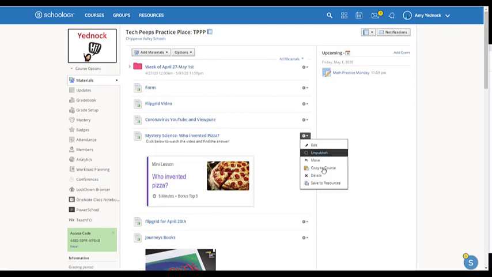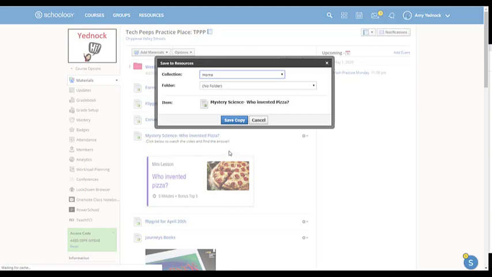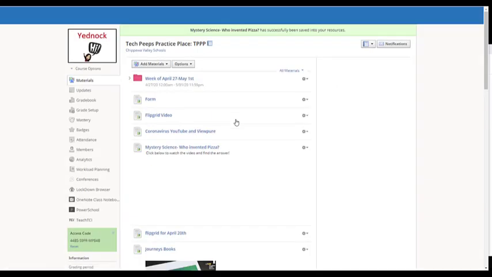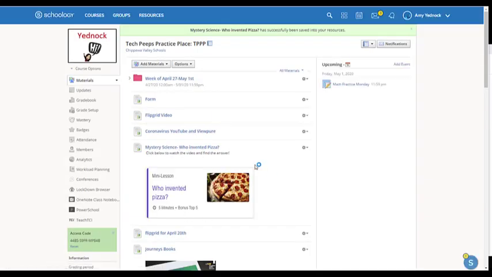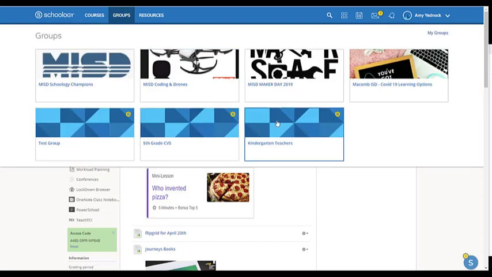So then I can go in and I can save to resources, and then you can pick where you want it to go. I can save it to group resources by going to kindergarten teacher and then no folder because it wasn't a folder. And then I can do save copy. And when I do that, I've just taken my resource that I made that I think is cool and I've given it to everybody else.